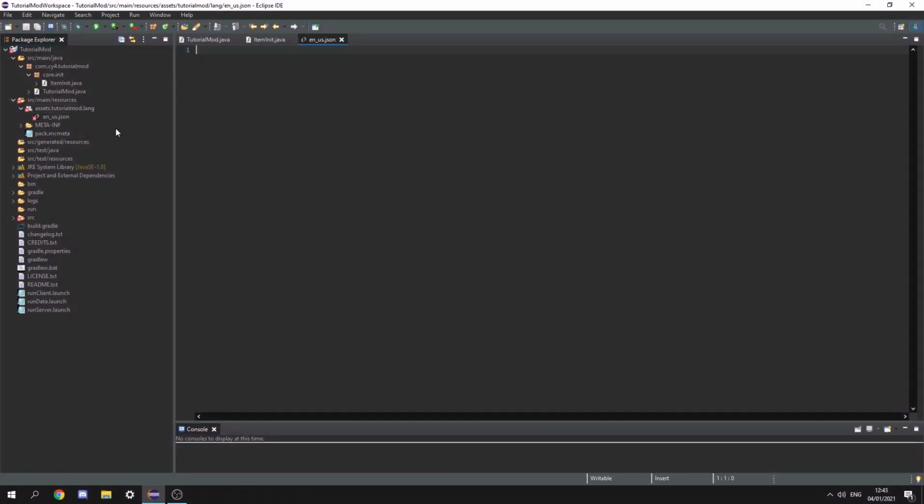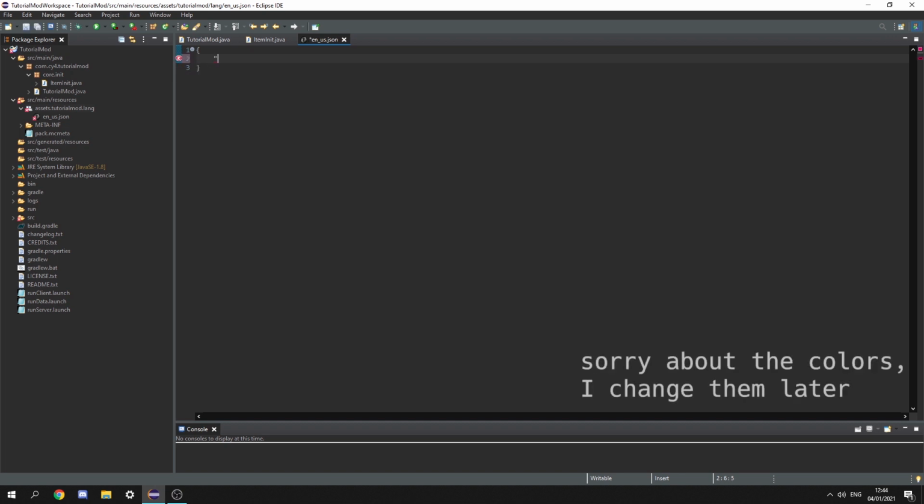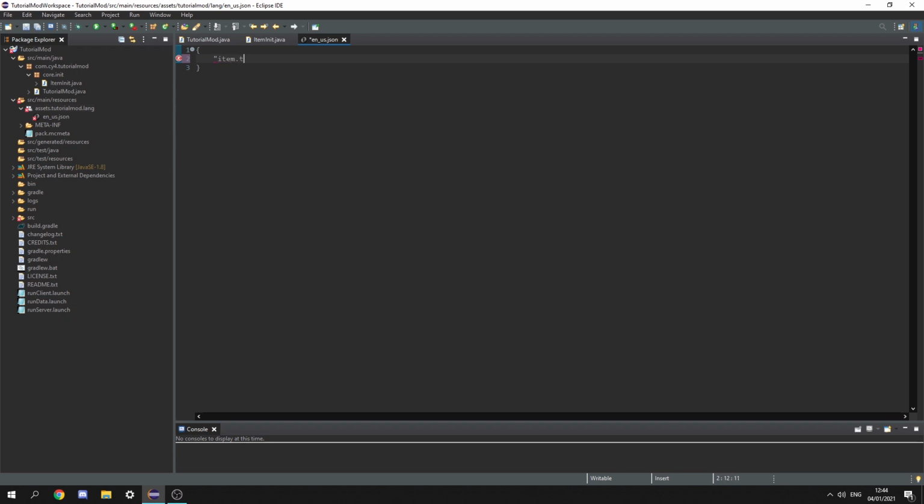But since I'm English and by default Minecraft is en_us, I'm going to use this. So JSON files are a bit different to Java. We're going to start by having curly brackets like this. Then I'm going to press tab and write speech marks, and this is our key. Our key is going to be item.tutorialmod, because if it's a Minecraft item, it will be item.minecraft.